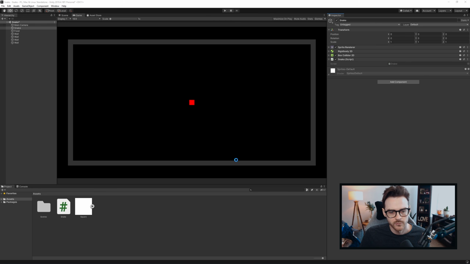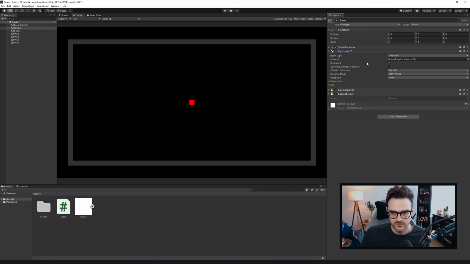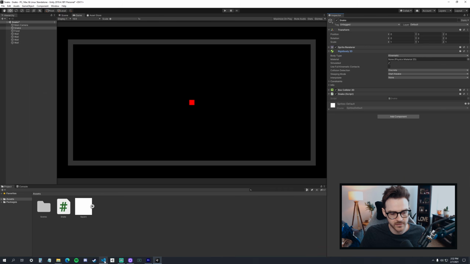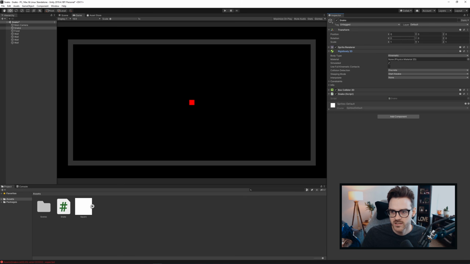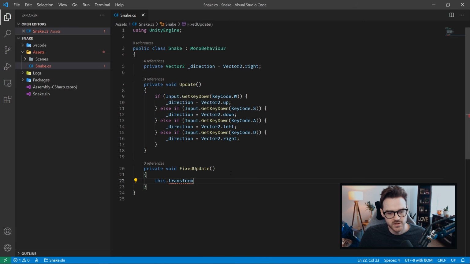If you remember when we set up our scene, we added a rigidbody to our snake to indicate that this is a physics object. And that's why we're going to handle all the movement in FixedUpdate. So based on our direction, we can actually move our snake. So we can say this.transform, which is accessing the transform object here. And we can change our position.